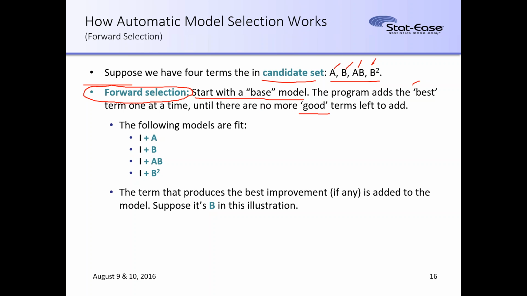Now notice how the word best is in quotes here. There's a reason for that. I'll define what best means, what good means, what bad means in just a few more slides. So for now, just think of it at an intuitive level. What the forward selection will do is it will fit the following 4 models. In this case, the base model will be just the intercept. Notice how all these models contain the intercept. So what the program will do is it'll add A to the base model. Then it'll take A out and put B in. Then it'll take out B and put the two-factor interaction in. Then it'll take it out and put B squared in.